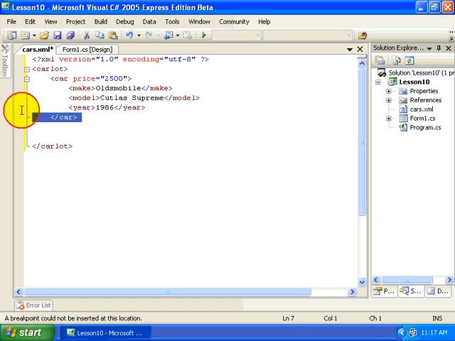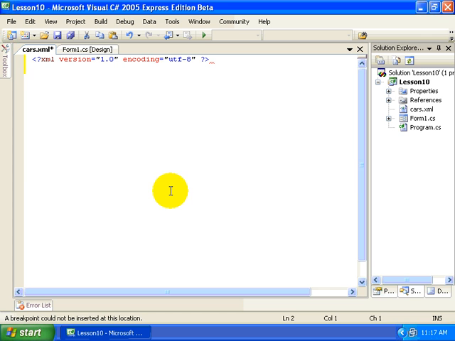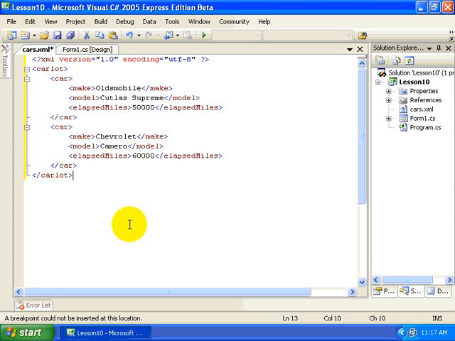In fact, what I'm going to do is just paste in a new set of XML here that I created earlier for my car lot. So I've got the concept of a make, model, and elapsed miles for both an Oldsmobile Cutlass Supreme and a Chevy Camaro. So I currently have two cars on my car lot. So this is what my XML file is going to look like.